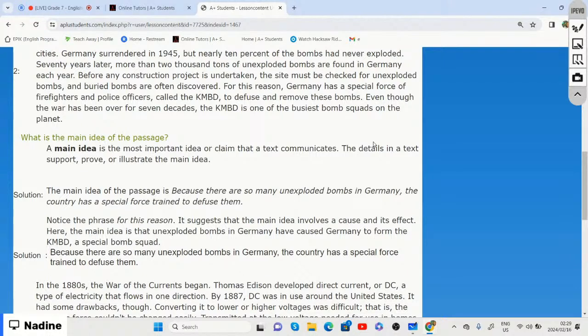And if we now look at the phrase, and we notice the words, let's say, for this reason, then it suggests that the main idea involves a cause and its effect, right? Meaning that they're telling us the cause of why the bombs are there, as well as the effects that it has, right?